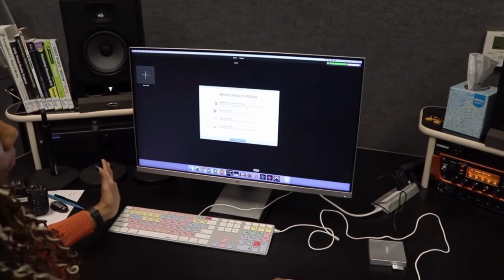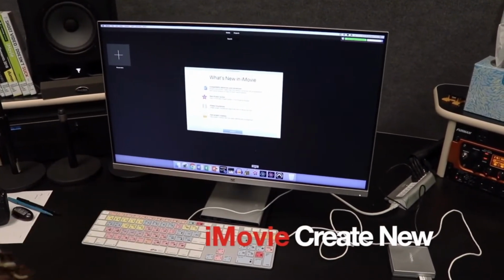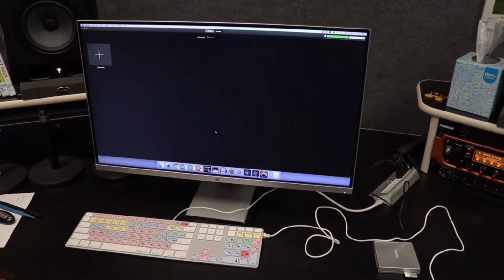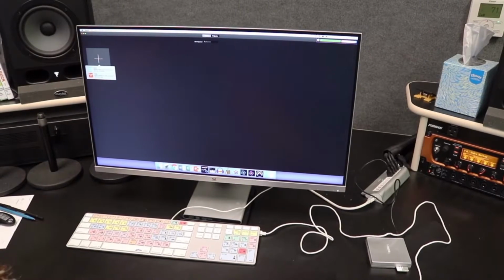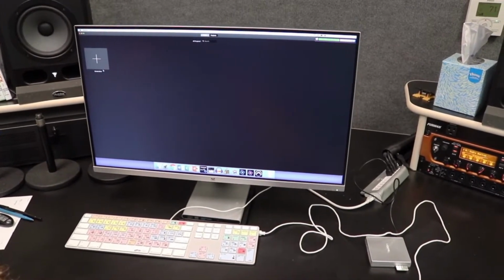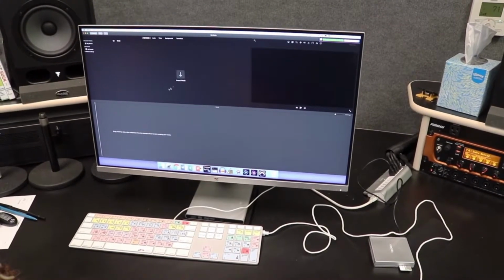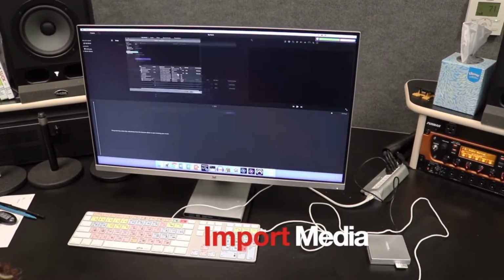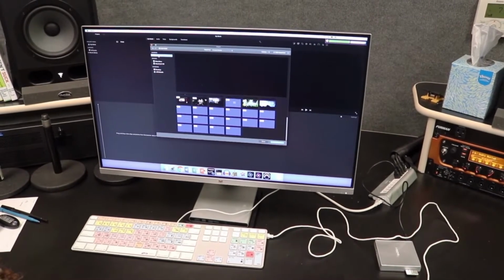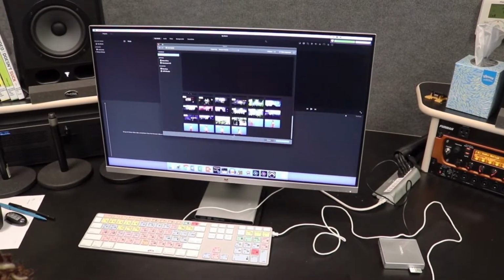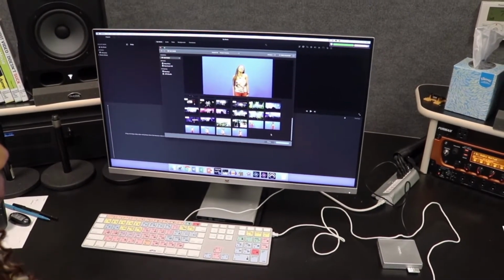And when you first open up iMovie, you'll see where it says create new and then continue. So we're going to start a new project. And when I say create new, I'm going to click on movie. And this is the screen you're going to see. So we're going to go and import our media from the SD card. So you'll pull up your file, and this is the 1-minute video.